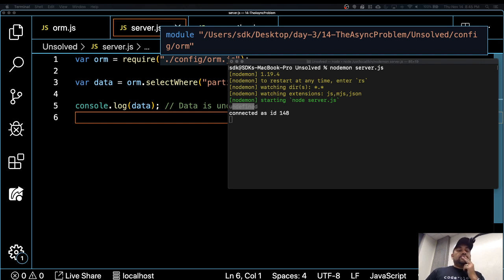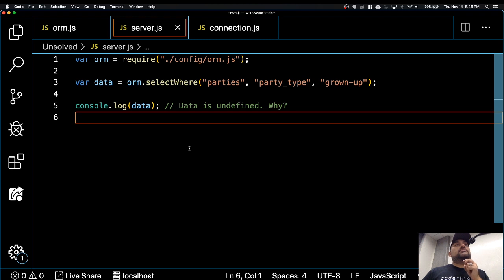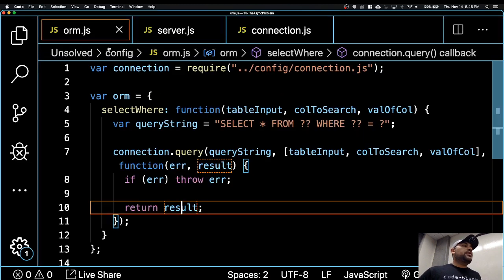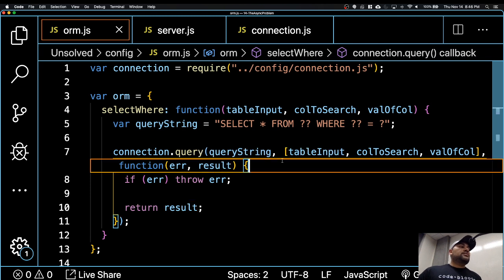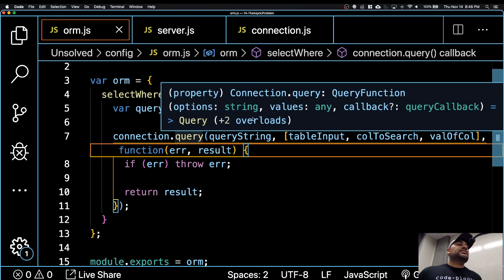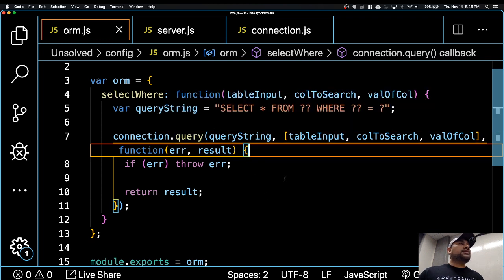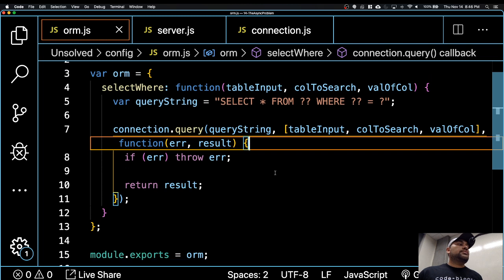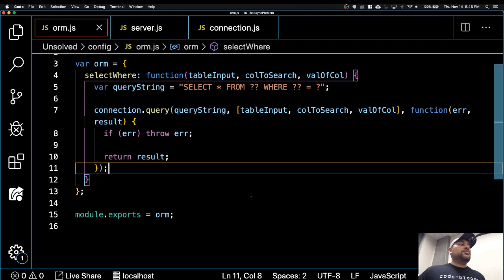What is it? Did somebody figure it out? I'm looking at something about the promise. Ah, since it's asynchronous. Well, right now, why is it async? Which part of this is making it async? Dot query. Excellent. You guys see? Why is it async? I have a callback function over here. So this is an async request.